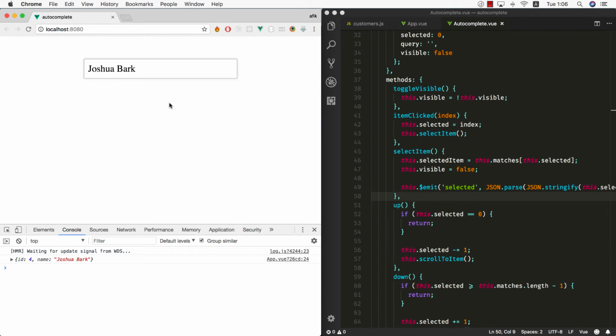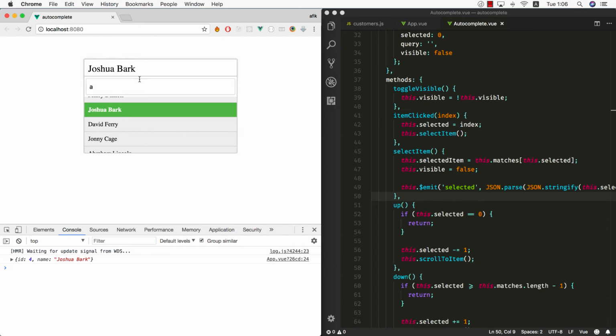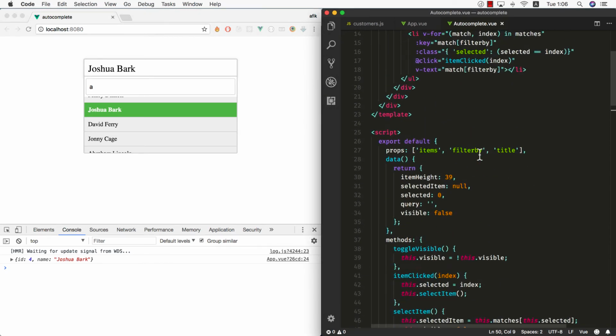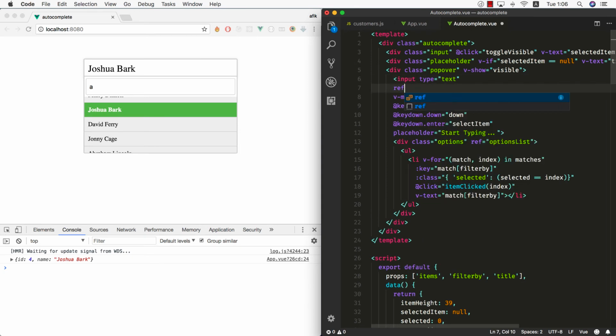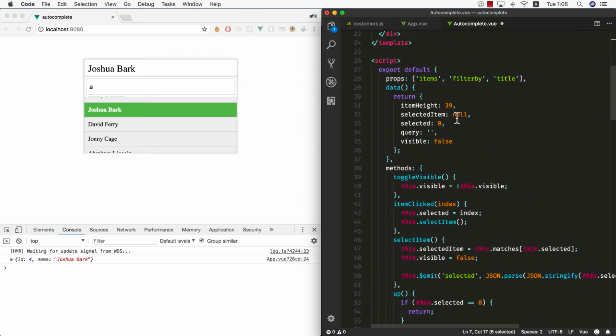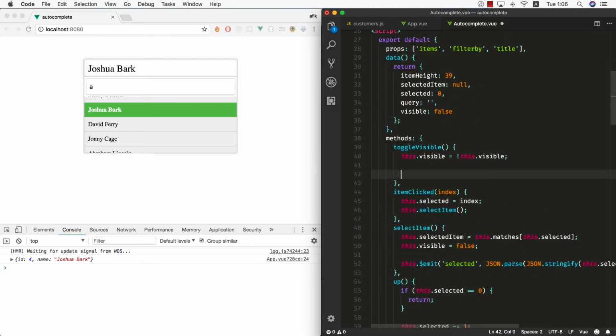Great. Now, another issue I have here is when I click on this item, I'm not automatically focused into my input. So I need to add another reference to my input text. I'll call this just input, and in my toggleVisible method here, I can say this.$refs.input.focus.